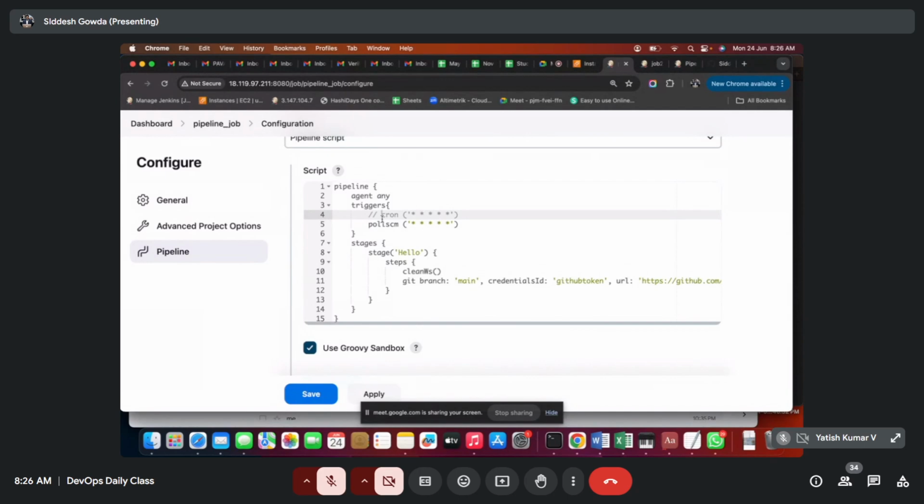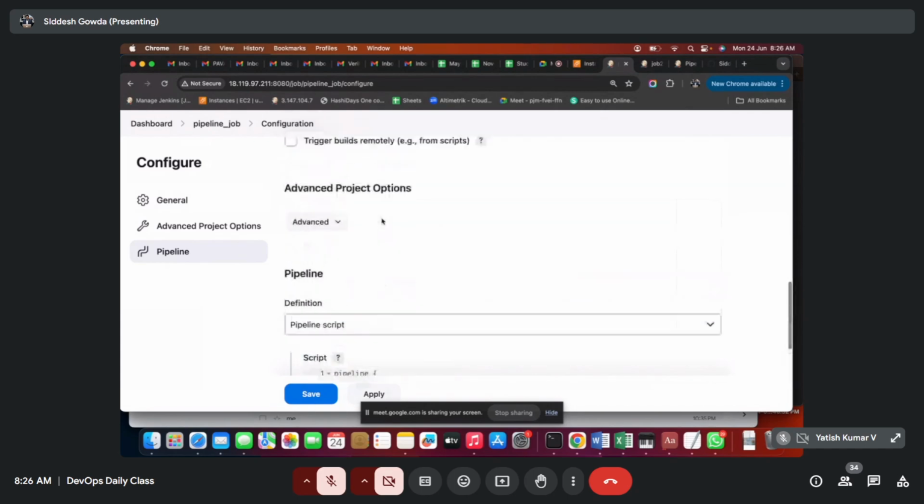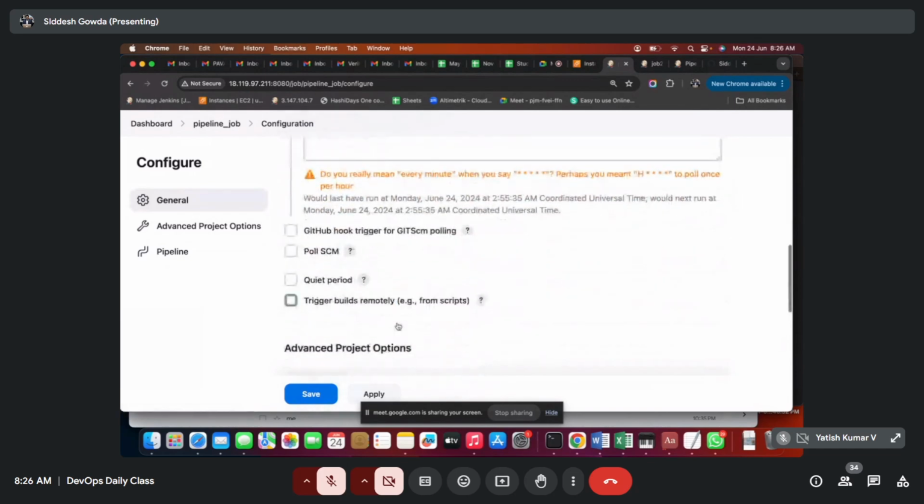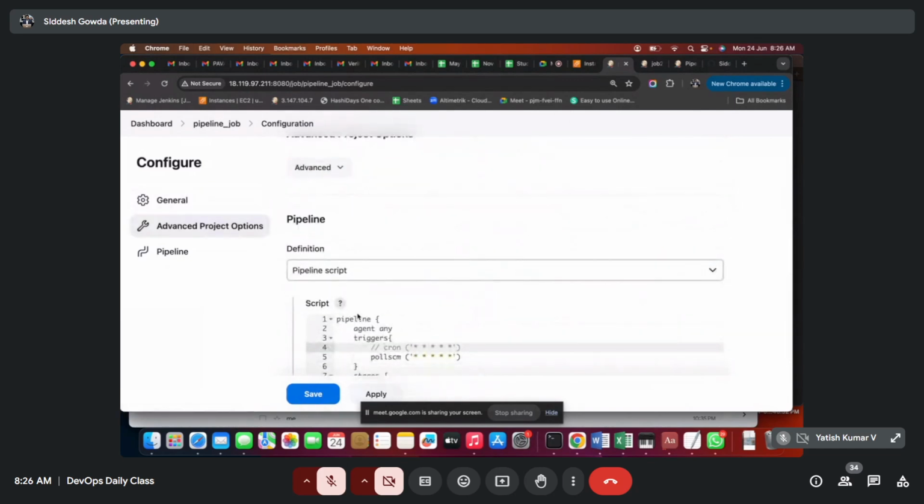Okay. So no one is using this Poll SCM. Either they will go with build periodically, or they will go with the GitHub hooks. Okay, so they won't go with this. Okay, 1 minute.